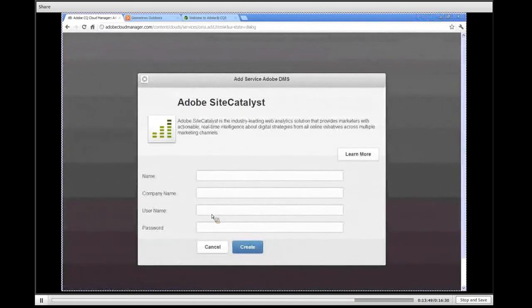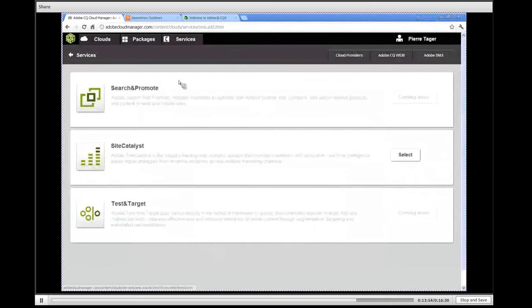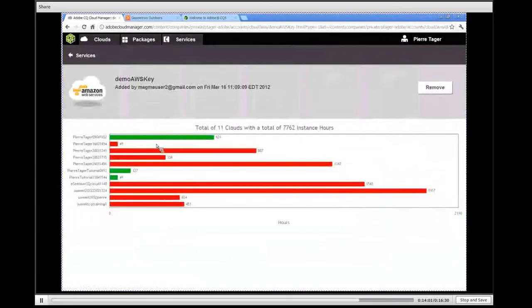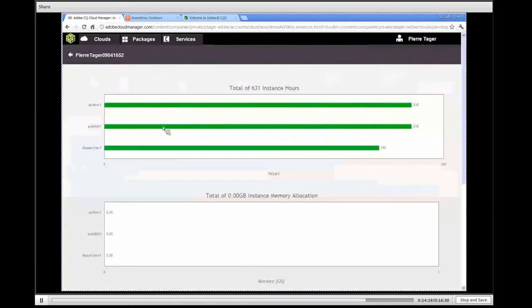Finally, if I go back to the services dashboard, I can click on any of those services and it will give me some metering data, which means I will see every cluster on which this service has been configured and installed and how long that service has been running on that particular cluster. For my Amazon account, I can also click on a particular CQ cluster and see how much instance hours each of the machines have run, as well as the amount of memory and storage configured for that particular cluster.